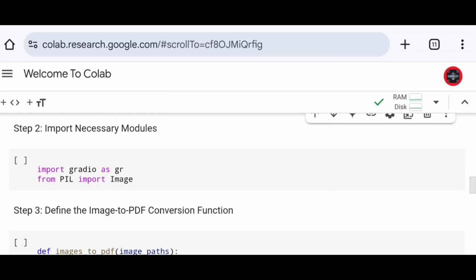Now quickly I move on to the next step where I import all the necessary modules from the library. First I import Gradio as gr. This is used to create the components of the user interface. Next I import the Image class from PIL. This is used for image manipulation.